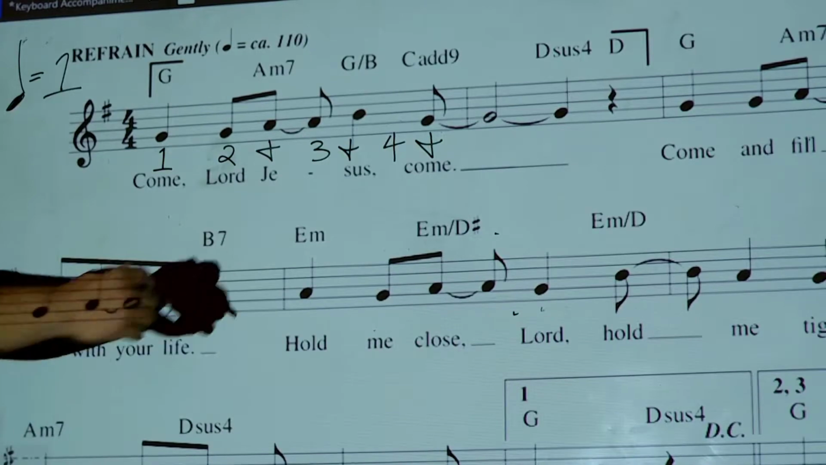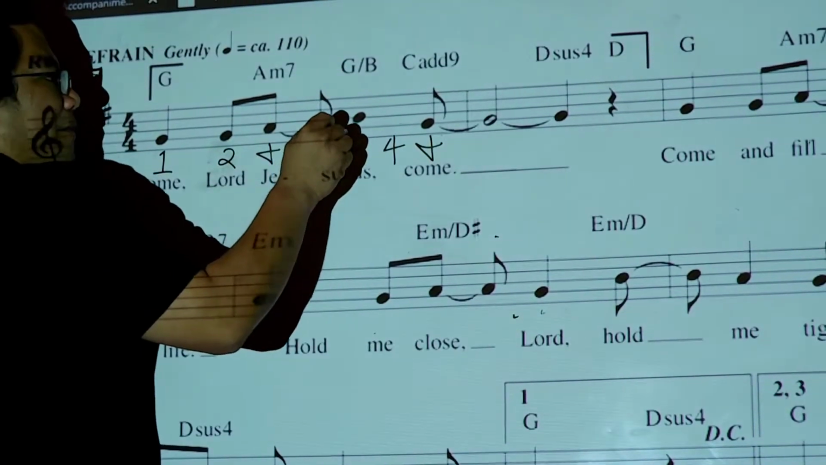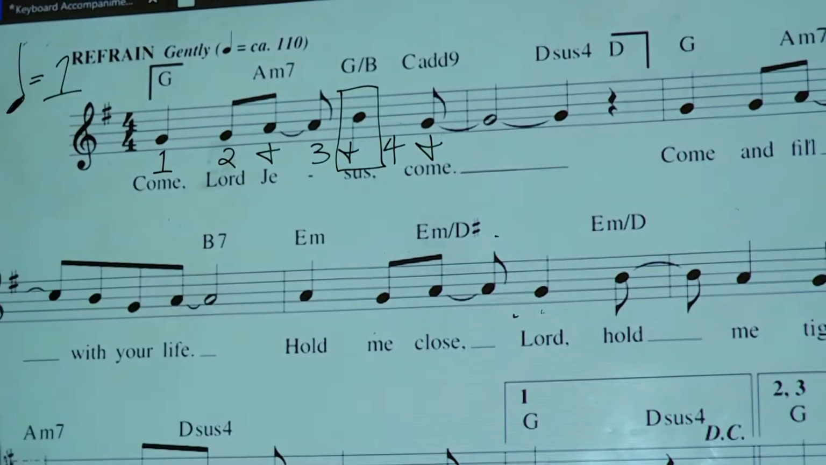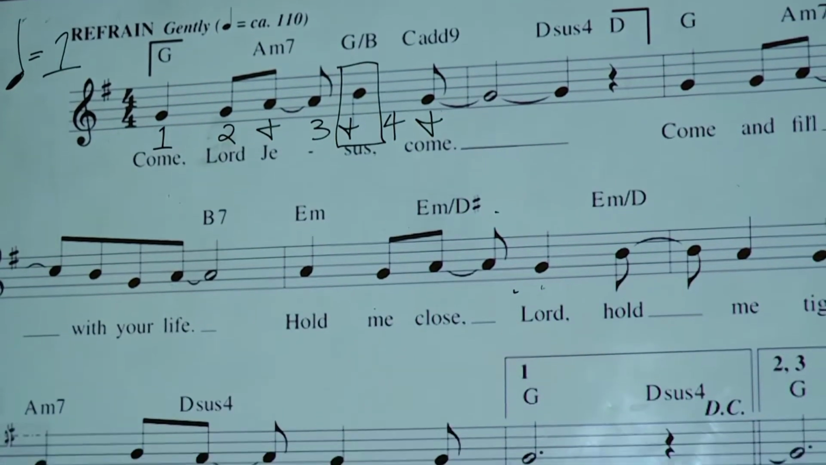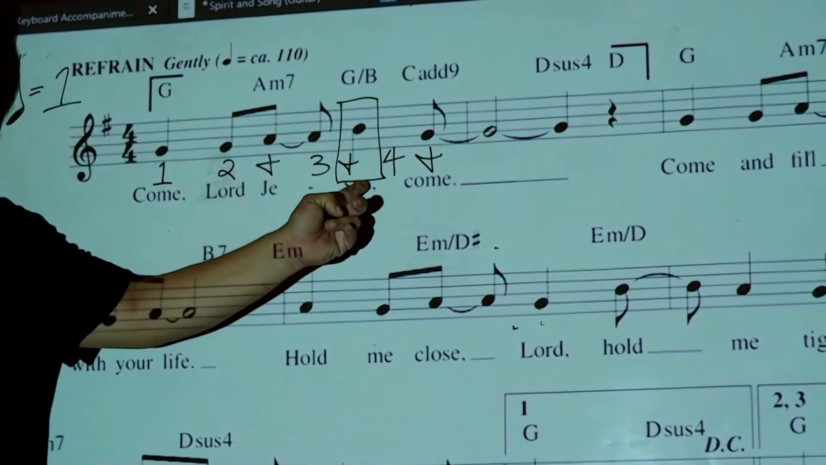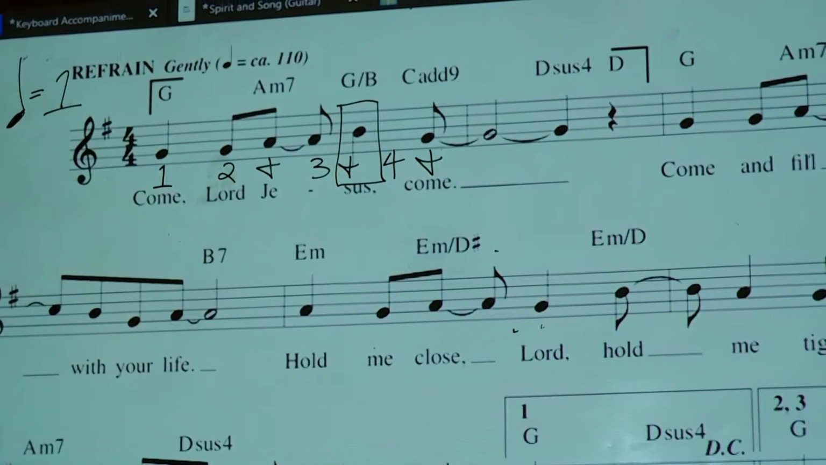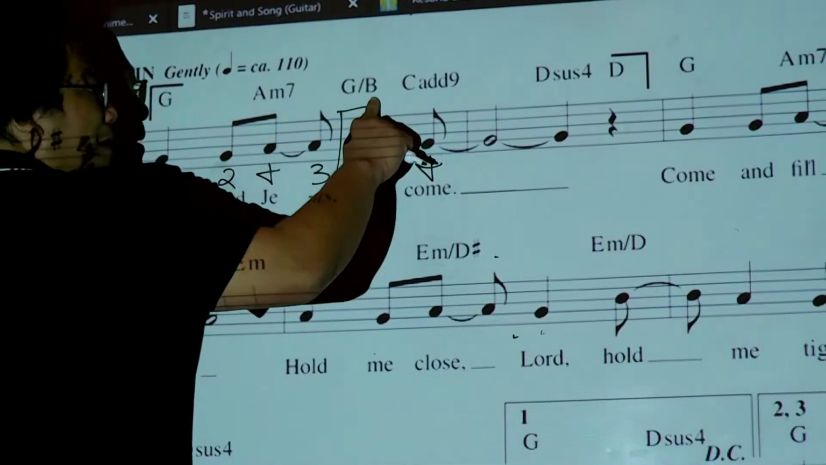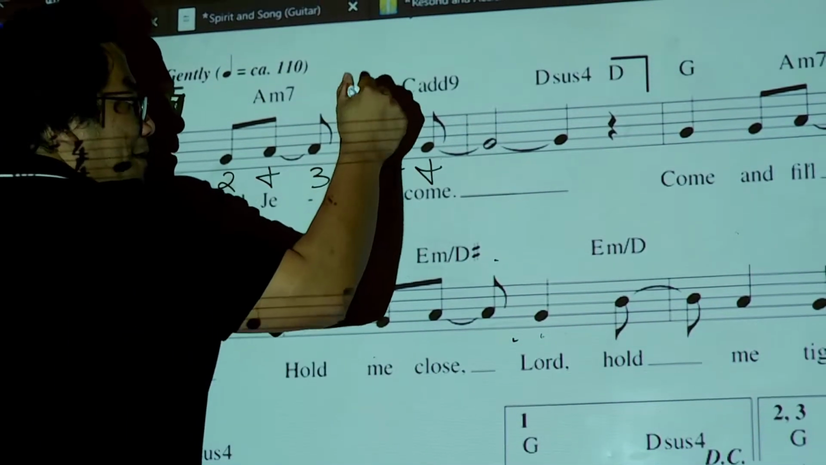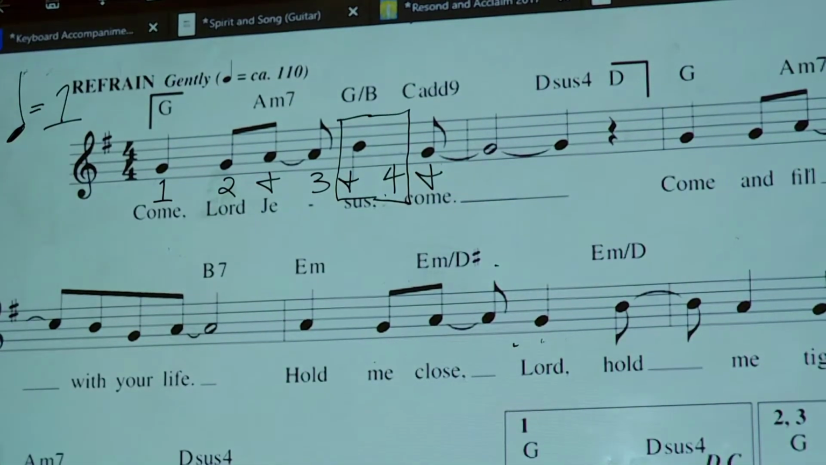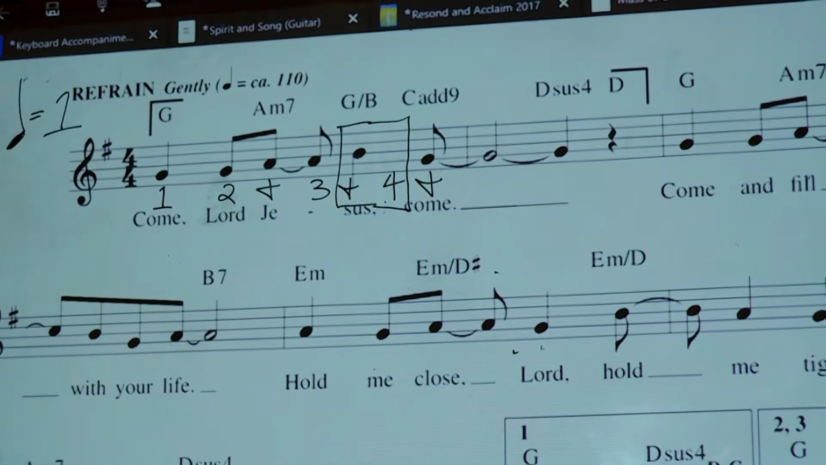Because this takes up an entire beat, if I put a box around it like this, is that right? No, because that's only half of a beat. It's not a full beat. A full beat would take the number 4 with it too. Now that's a full beat.